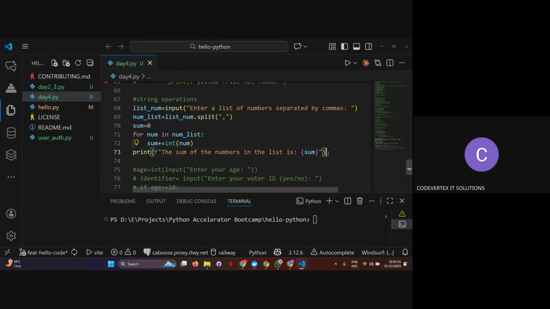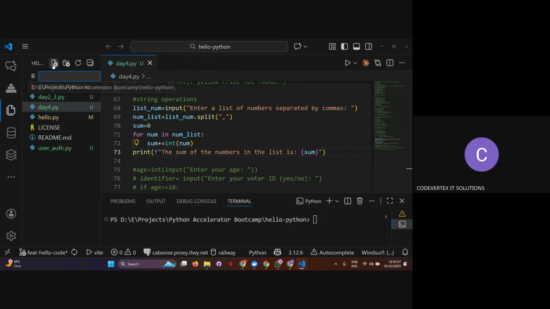So that brings us to what we are doing today. So today we are doing control flow.